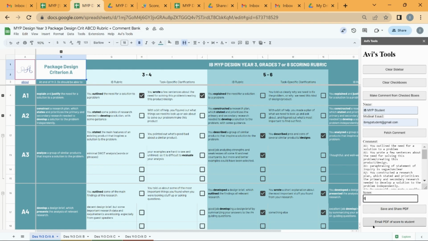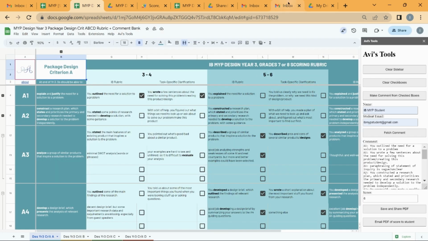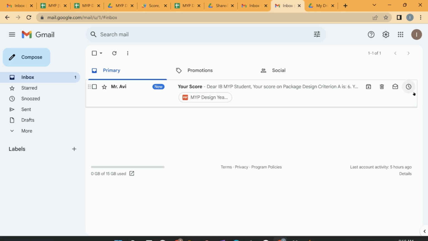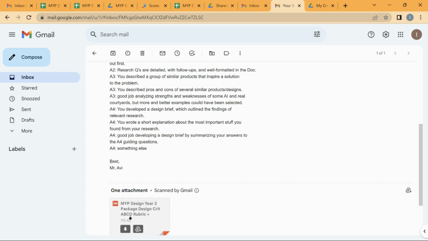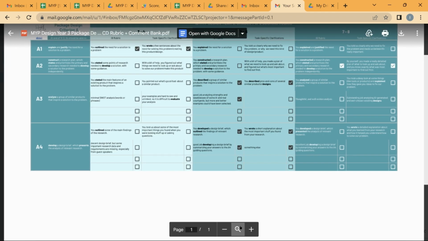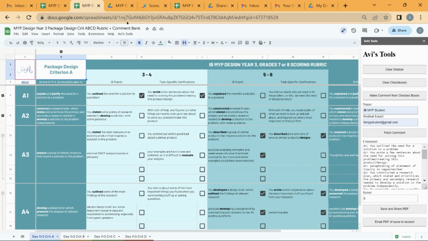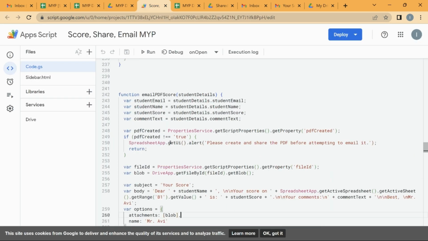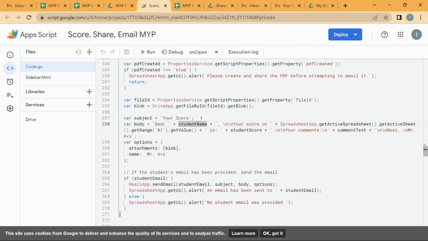Now, when you're ready to email the score, you can click email score PDF. And now an email has been sent to the student. And the email will contain the comment and your intro greeting and your sign off and the attached score. And you can change that sign off if you want to change it in the email PDF score function. You can see I have dear and student's name, and I have subject your score.